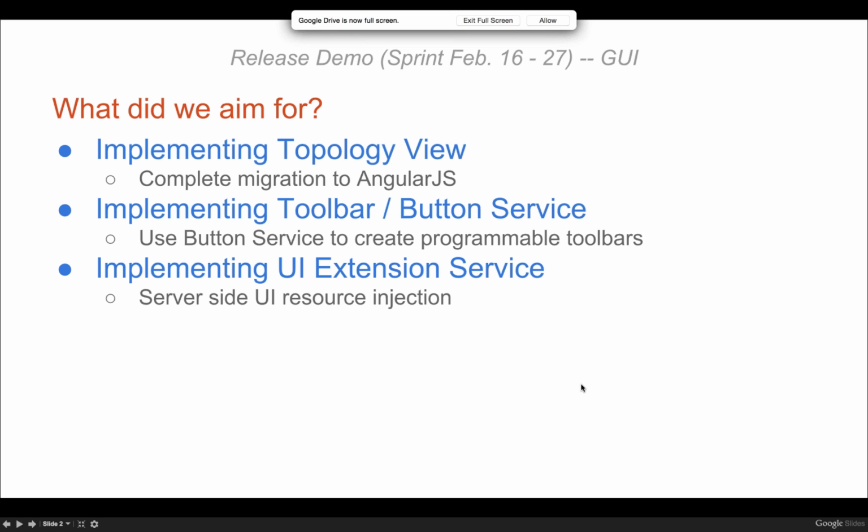Okay. So basically, what we needed to do for this sprint was complete the migration of the topology view from the old style of code to using AngularJS. And then as a couple of bonus items, we worked on creating a framework for a programmable toolbar with different button models. And also some work was done on the server side to write Java classes to support runtime dynamic extension of the UI.